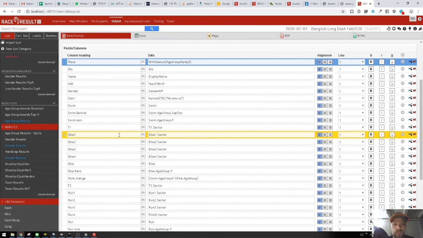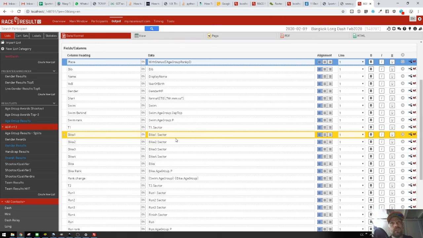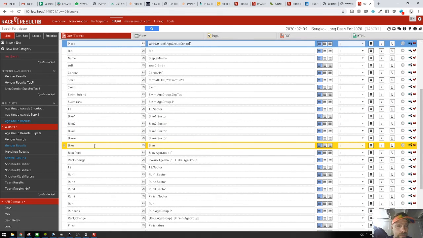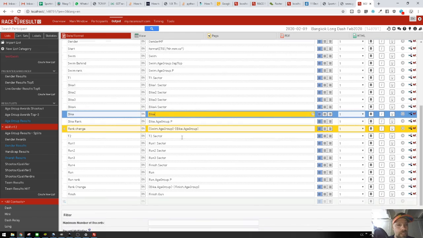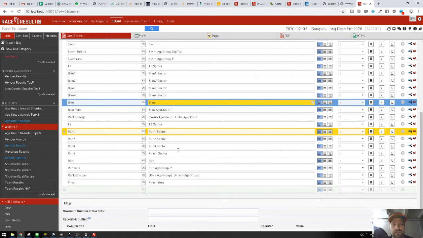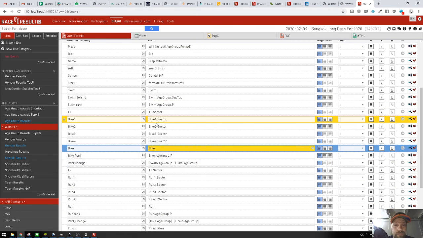You can do that for all the bike splits as well. If I choose bike 1, I will have bike1.sector, which means it's calculating backwards from when I pass the first checkpoint on the bike back to T1. And then for bike, I just choose the leg bike to get the full bike output. I do the same for run with sectors and so on. As you can see, there's a dot between bike and sector.